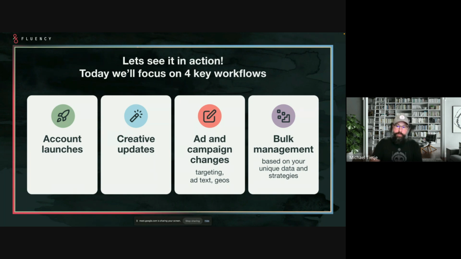But I would encourage you, if this is a struggle for you, right? If you today are realizing that you've got a lot of complexity in your advertising portfolio and you're looking for some help with it, I would highly recommend taking 15 minutes just to zone in on what I'm saying and what we're talking about here. I think you'd be really, really appreciative to yourself that you did that afterwards, because we're going to show you some really cool stuff today. So we're going to focus on account launches, creative updates, ad and campaign changes at scale, and bulk management.